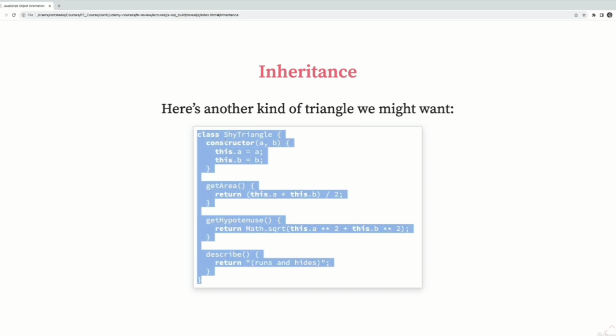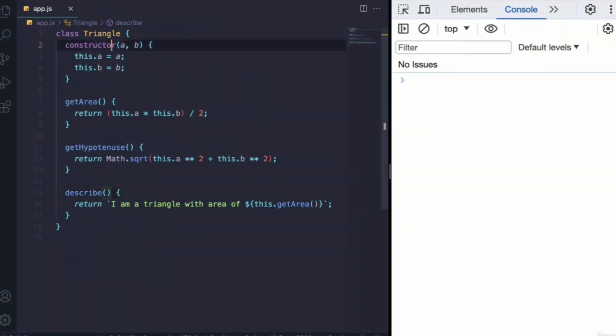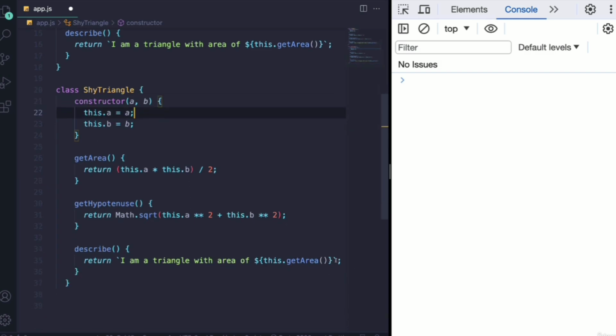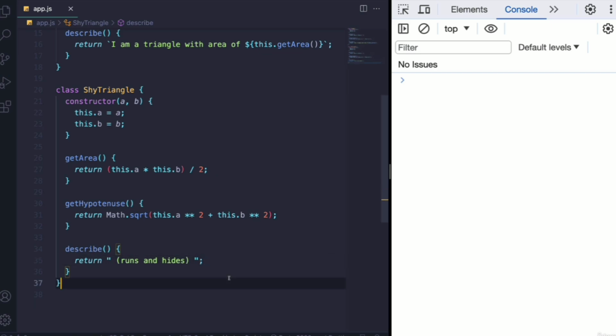One way of implementing this is just literally to duplicate everything from our triangle class. I'll just do that here. Change this to ShyTriangle, and then just change the return here for describe to be whatever we want, "runs and hides." That works. There's nothing technically wrong with that as far as JavaScript is concerned. It's just a lot of duplication.